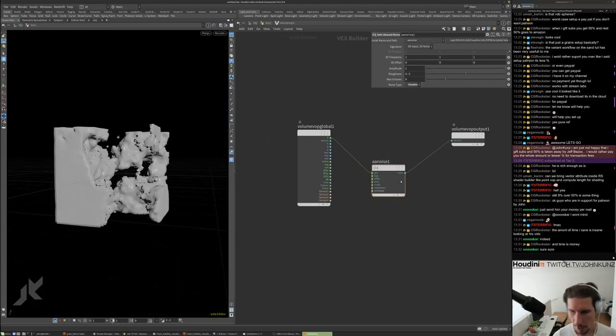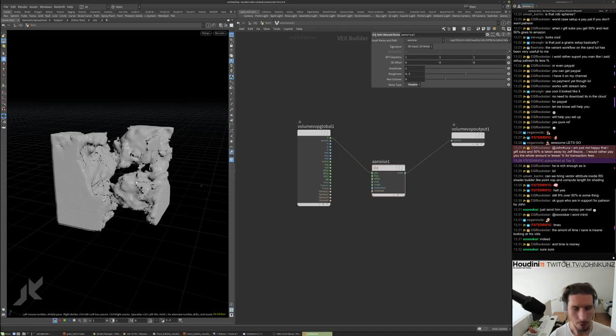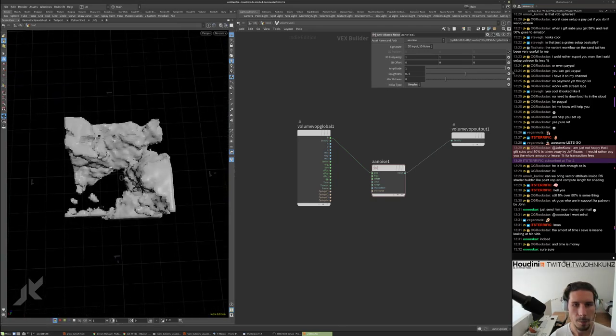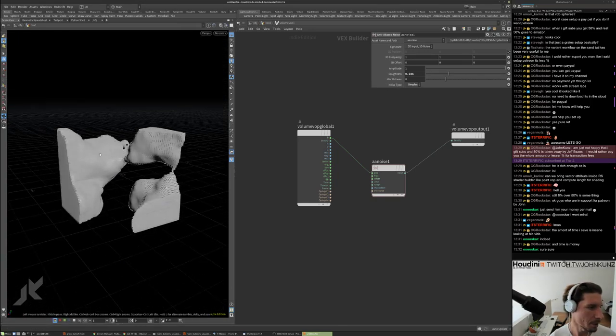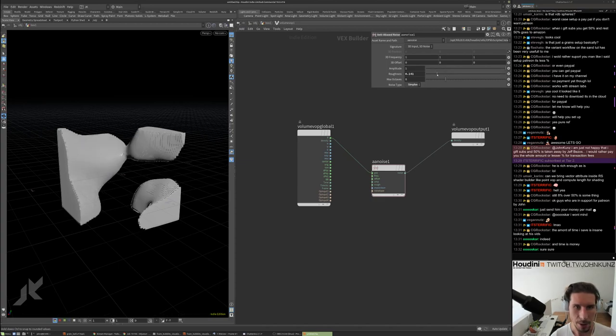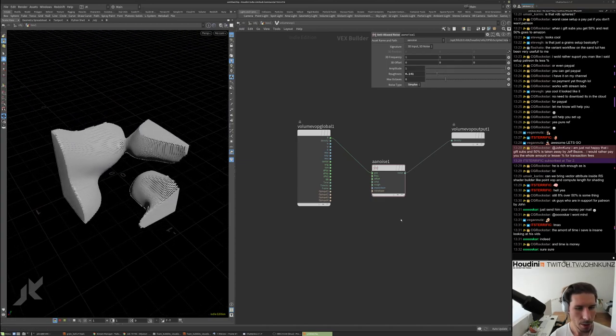So I'm trying to make something here that's going to be a little bit less realistic, more abstract form. I might knock back the roughness and just get a more blobby, smoother kind of form.